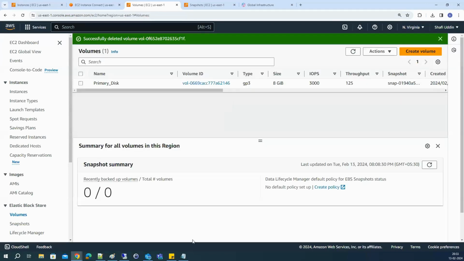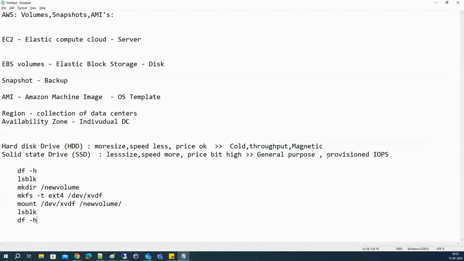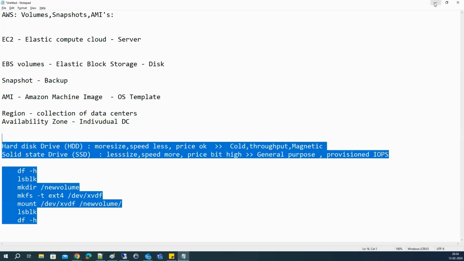It is deleted. Right. So can you note down the commands? I will give you 2 to 3 minutes. Just note down. Right. Fine. So these are the commands. You can take a screenshot otherwise.